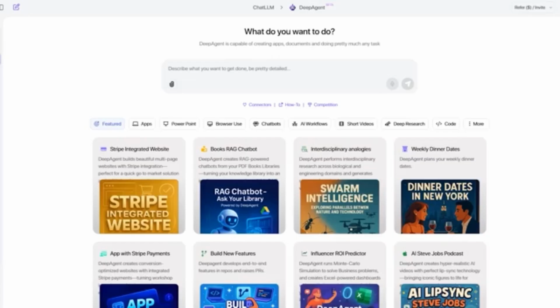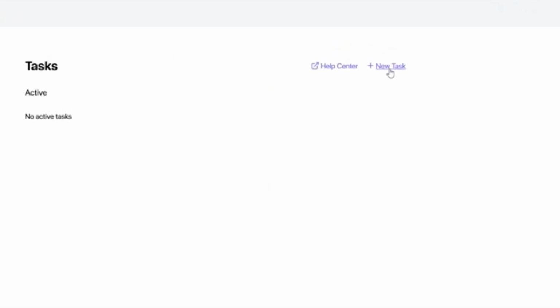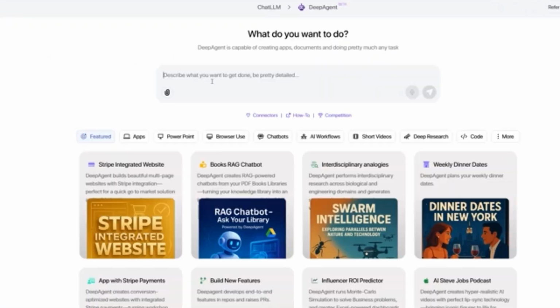And the workflow is straightforward. Once you're logged into your Abacus AI dashboard, you go to the Tasks section, click New Task, choose a Deep Agent task, and toggle on browser use. Then you describe exactly what you want it to do.